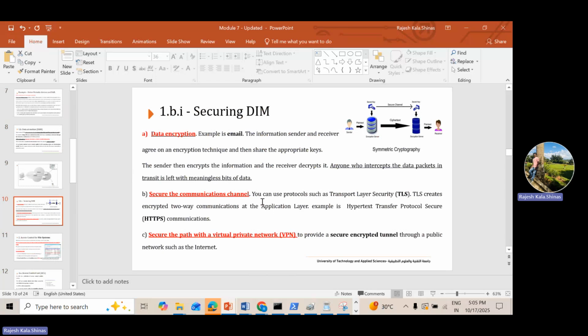Then, secure the communication channel. There is an application layer protocol called Transport Layer Security, TLS. It creates encrypted two-way communication at the application layer. One protocol used in applications for this is HTTPS.